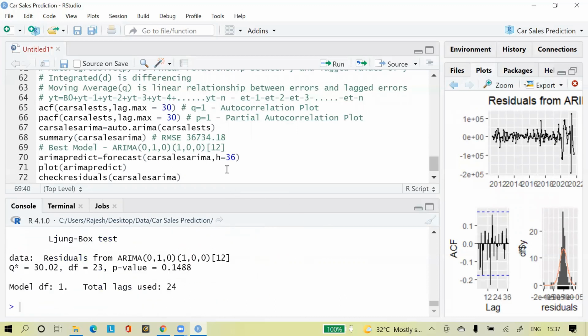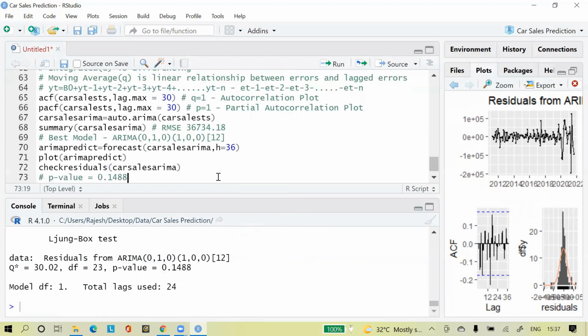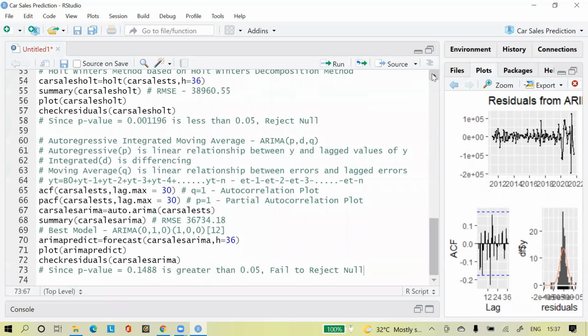With RMSE of this. And if you look at the check results, we ultimately got a model where the p-value is greater than 0.05, so we fail to reject the null. That means ARIMA is the best fit model.